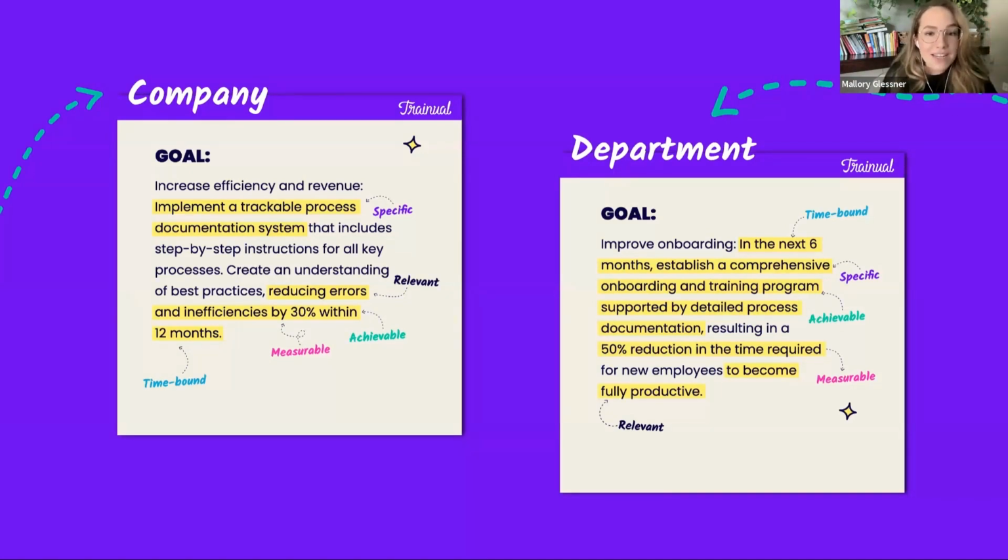So we're going from company to department, and then we're going to go into the individual contributors and the plan behind this, which is really where the magic happens and the results happen. So before we move into that, any questions so far? I know I'm throwing a lot of stuff at you as far as how the framework works.